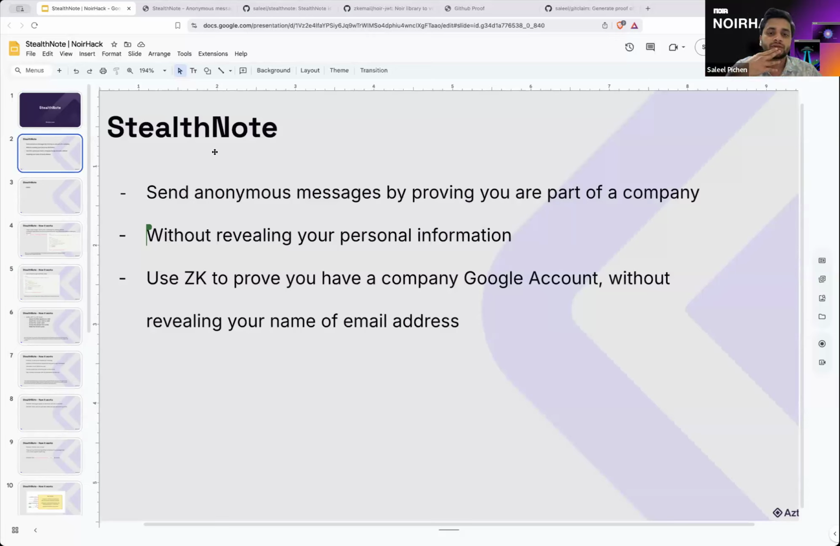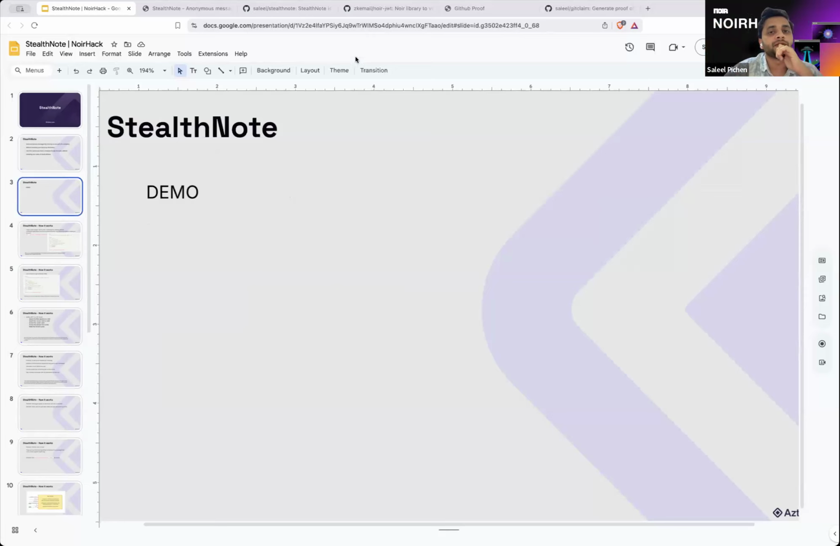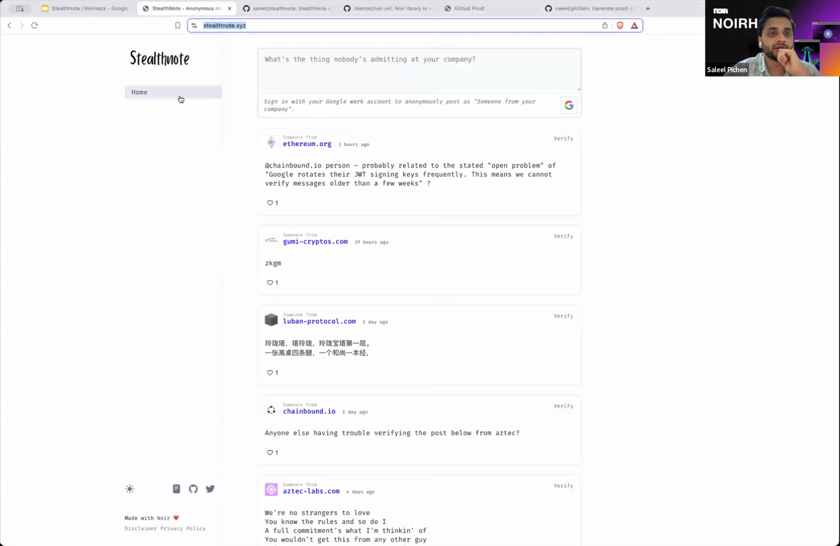And this works using something called JWT. It's like when you sign in with Google with your company account. We are using ZK, zero knowledge proofs, to prove that you own a company account, but we don't reveal your name or email address. That's the essence of it. We'll get into the technical details, but I think we can start with a demo.